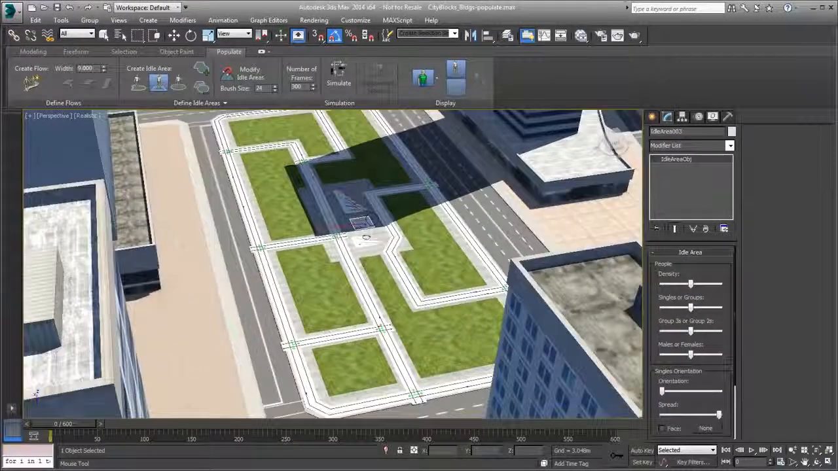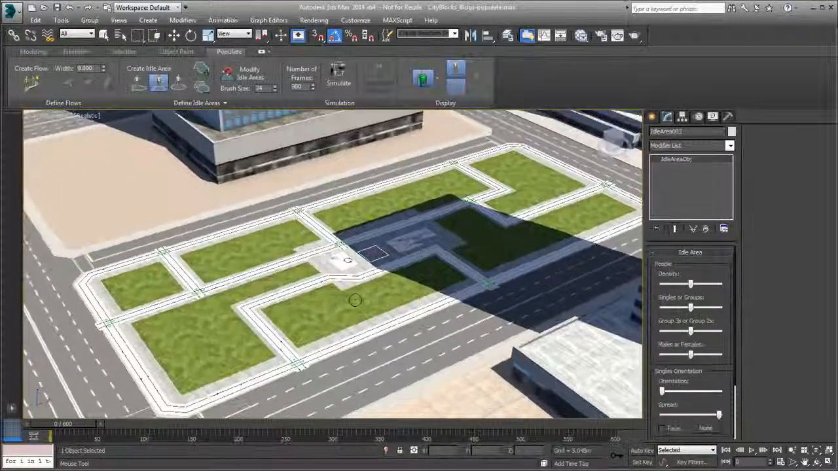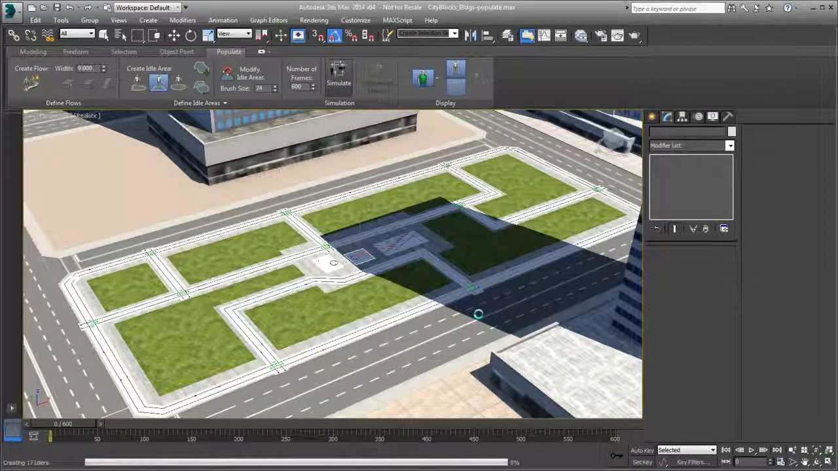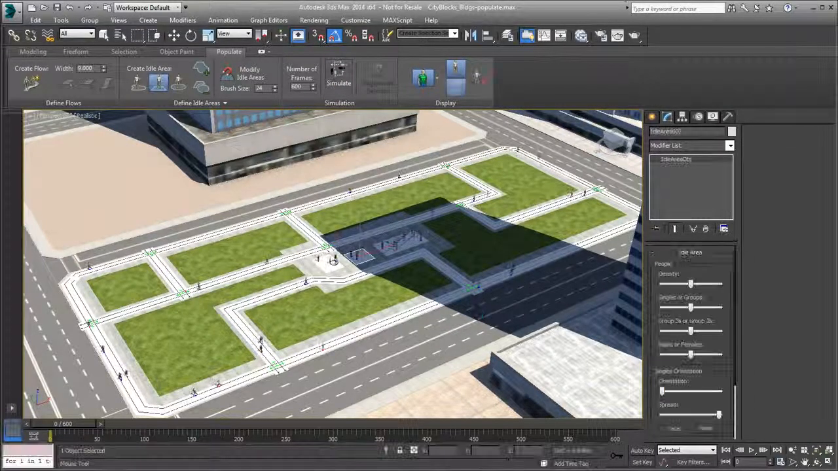The scene animation is set to 600 frames, but the Populate simulation is set to 300 by default. Set it to 600 to match the animation length, and then click the Simulate button. After a few moments, you can see the pedestrians appear in the viewport. Play back the animation to see them better.